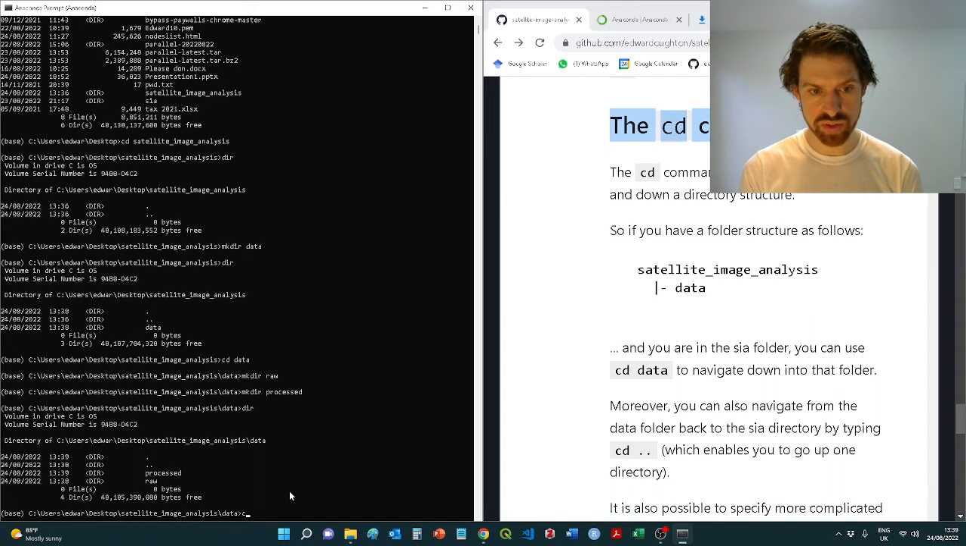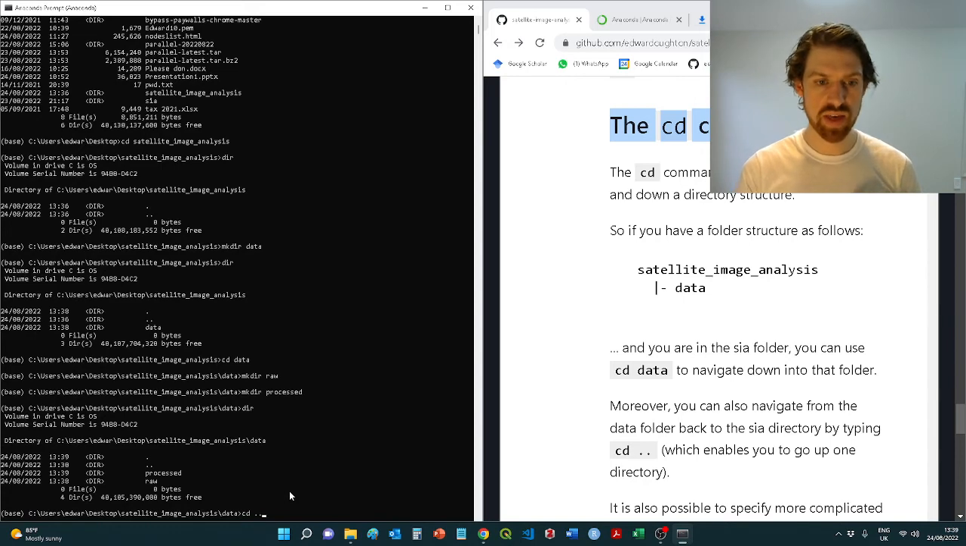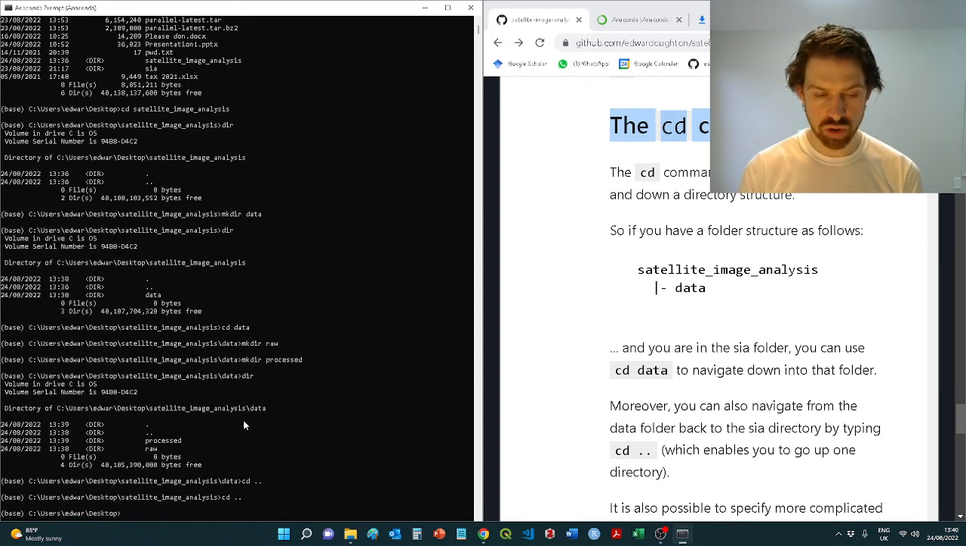So this time we're going to go cd, and we're going to put 2 periods, okay, so 2 full stops. So you can see that there. What that did was we went from within the data folder up into the satellite image analysis folder. If we go up again, now we're on the desktop, okay? So you can see how by using this one command, we're able to go up one folder.